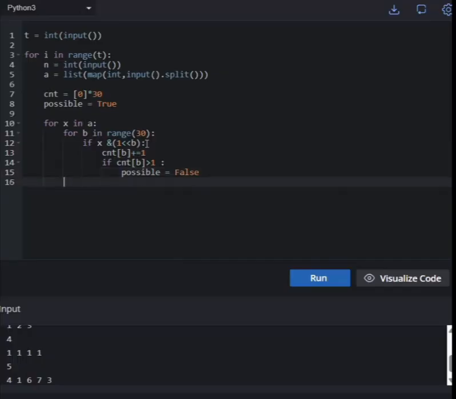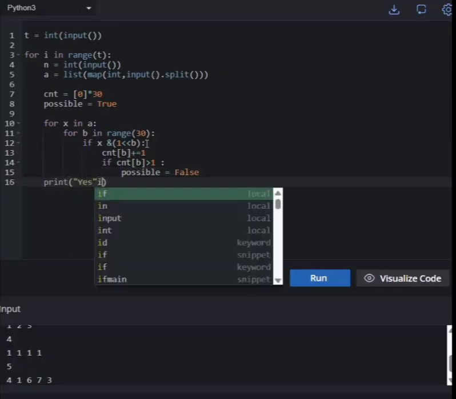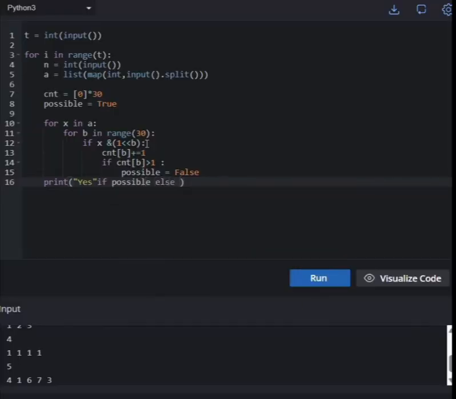Count occurrences of each bit from 0 to 29. If any bit count exceeds 1, the answer is no. Otherwise, the answer is yes.